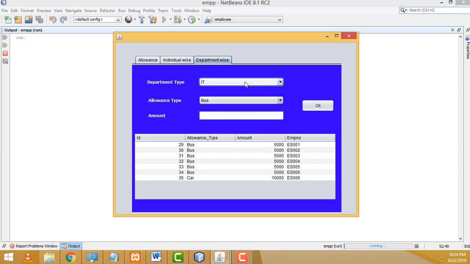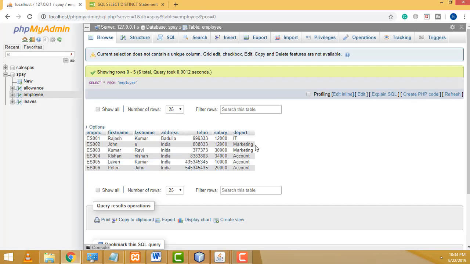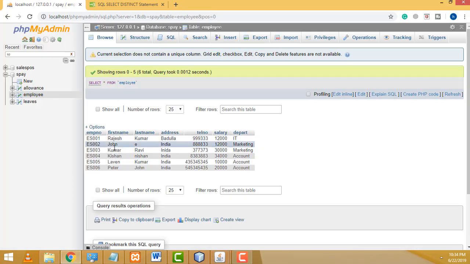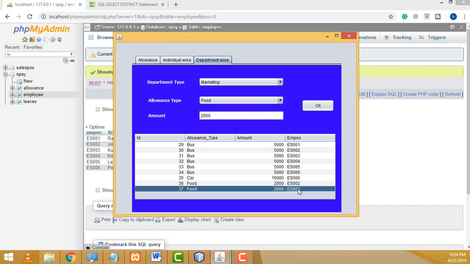It consists of three departments: IT, marketing, account. Now I am going to give the allowance only for the marketing part. In marketing there will be John and Kumar, so two persons are available. So I select marketing. I am going to give the food allowance of 2,000. Click OK. Allowance inserted. You will be able to check here that two persons get the marketing allowance, only these two. You will be able to check this employee number here.